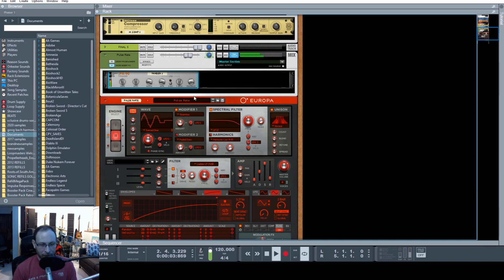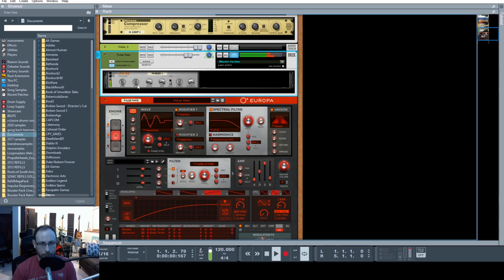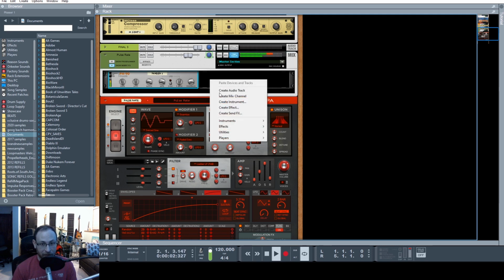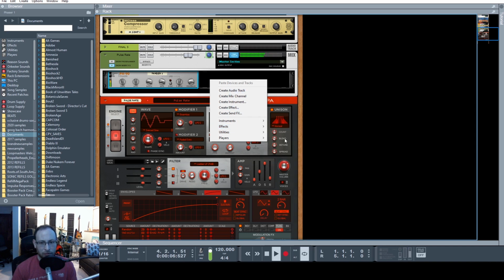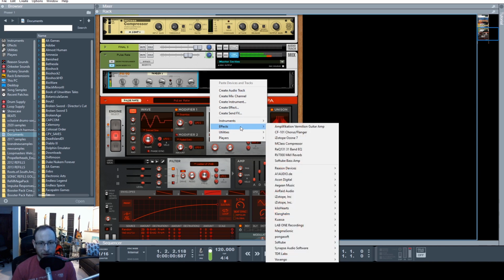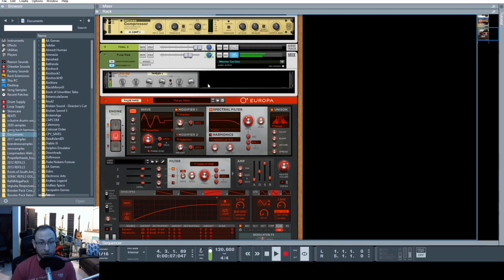Okay, so on top of the Europa, I've expanded insert effects here. And then I right-clicked and inserted the stock Reason effect for a phaser, which you'll find right here. Effects, Reason devices, and the PH90 phaser. So this is bundled in with Reason. Now I lowered the frequency a tiny bit. You can see what happens if I start messing with the width.